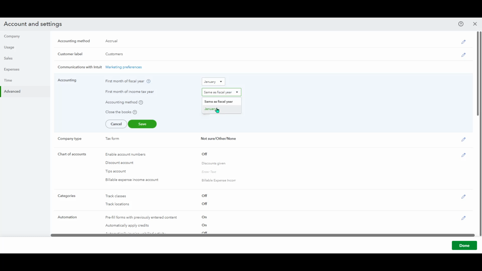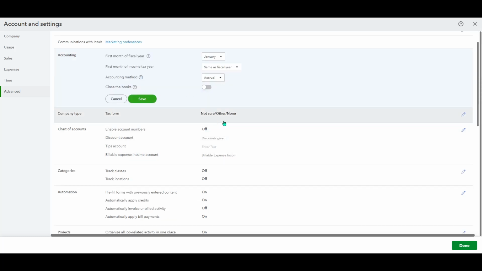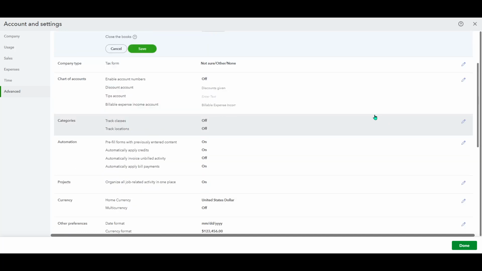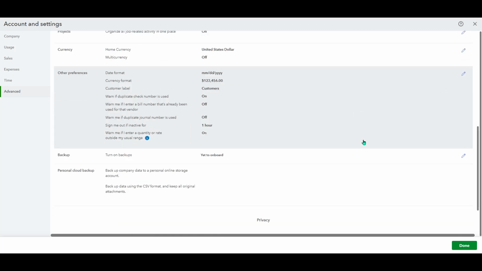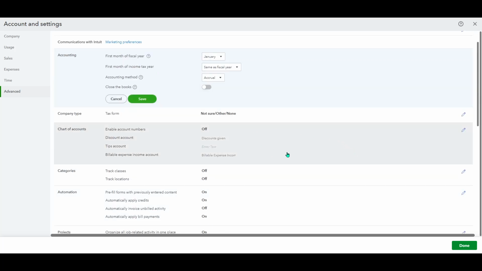Next, consider the accounting method you're using. Here, you can choose between cash or accrual accounting. The choice between these two methods can impact how you track revenue and expenses, so choose the one that best suits your business practices and reporting needs. It's prominently displayed under Advanced Settings, so a simple click lets you ensure it's set to your preference.